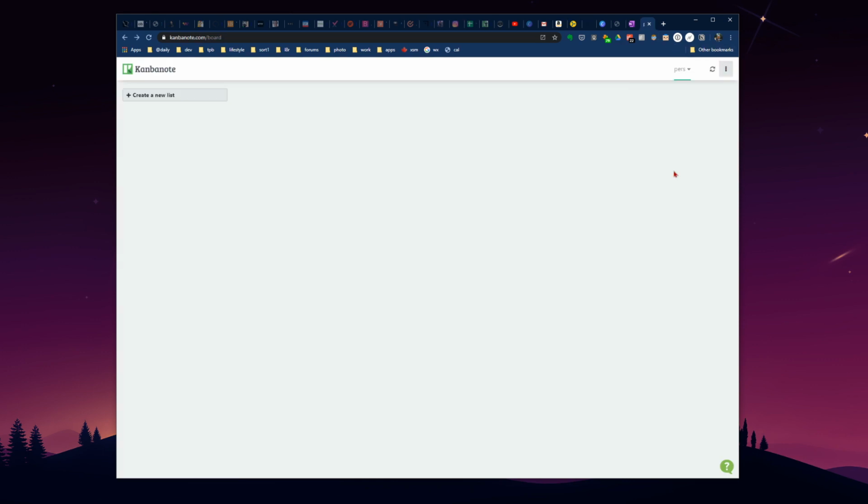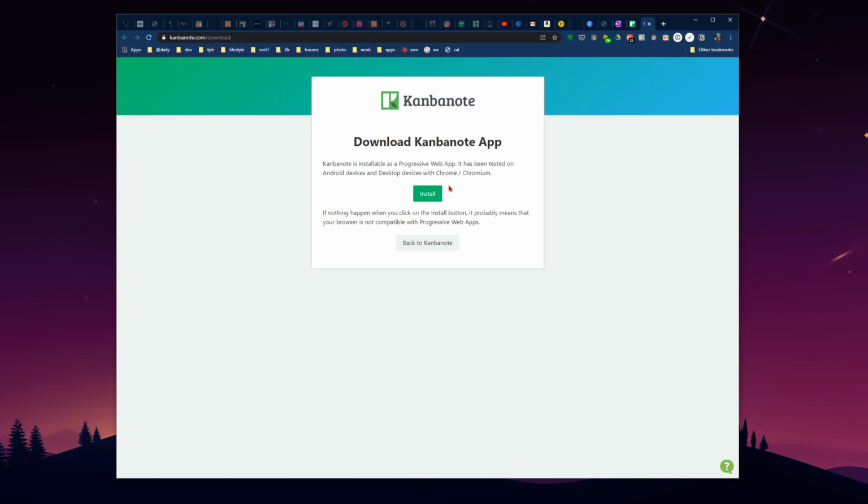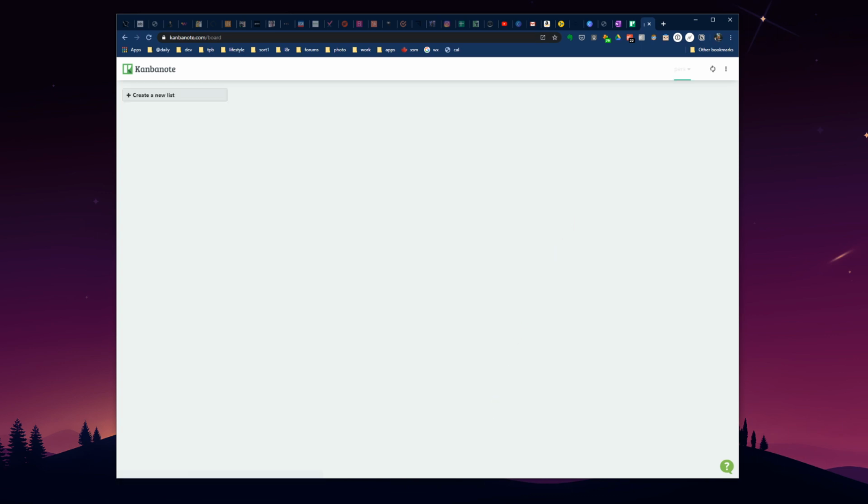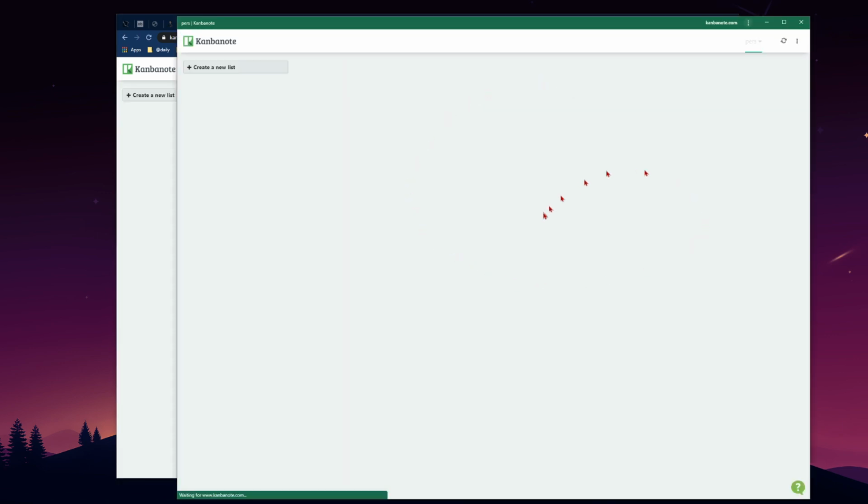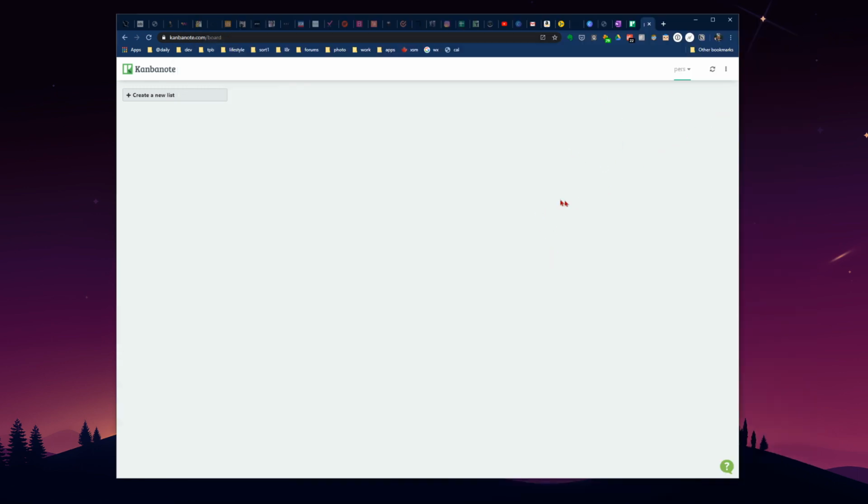Download the app. You can actually create a progressive web app going through this option. We're just going to hit back, and what that does is give you the web view just like this on your desktop, on your Windows desktop anyway. We're just going to stick to the normal web view here for this demonstration, and you can go to their Facebook and Twitter feeds, and then of course log out.